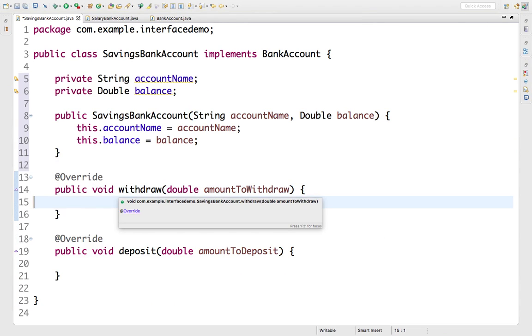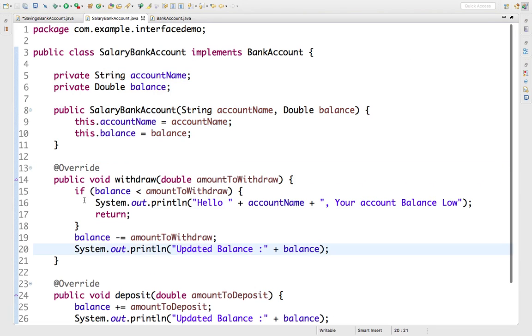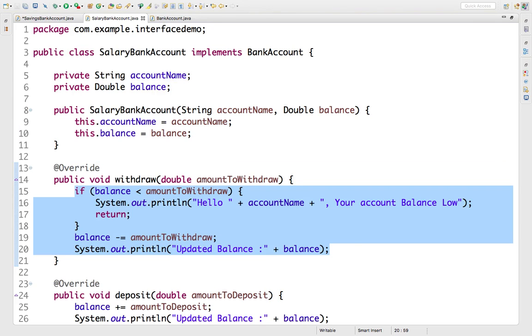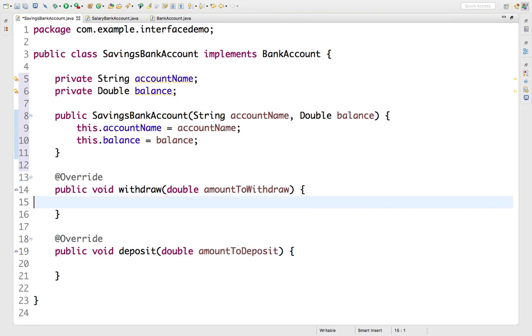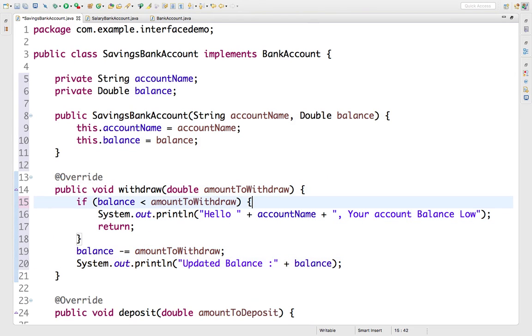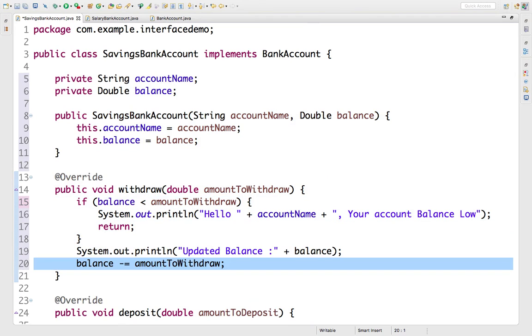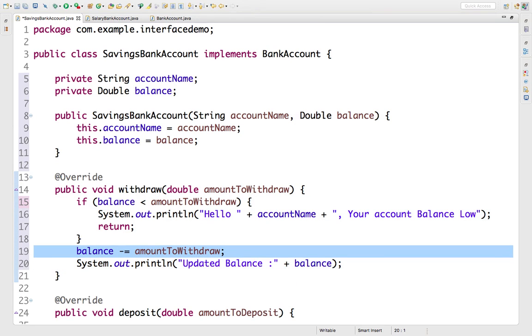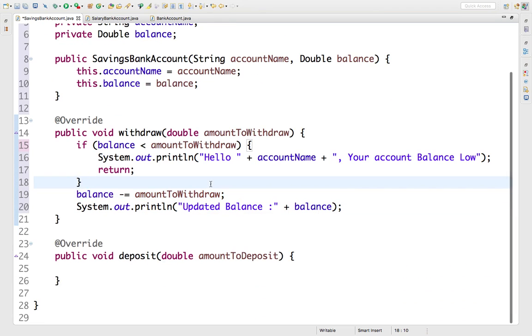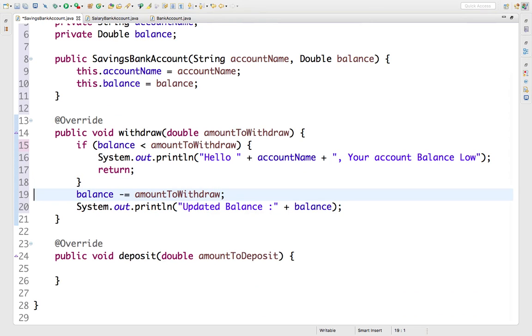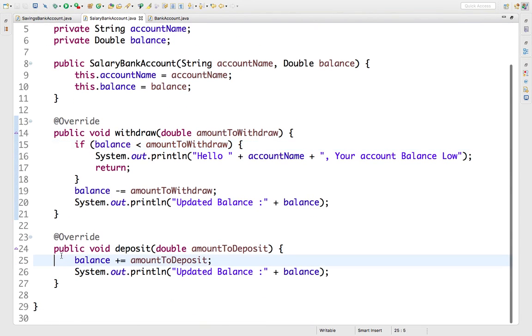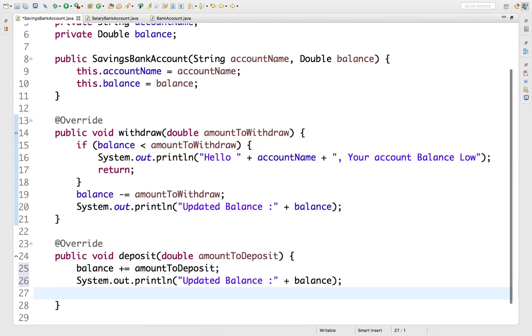In the withdraw, the first logic needs to be checked. If the amount is less, then we're going to throw the error. So first of all, I'm going to write the logic over here. If the balance is less than the amount that you want to withdraw, then you're going to get an error: your account balance is low. And then we are directly deducting the amount from the balance. But as per the bank policy, you cannot withdraw the money on a Saturday and Sunday. So for that, we're going to put some logic into this withdraw method. So let's first complete this one.